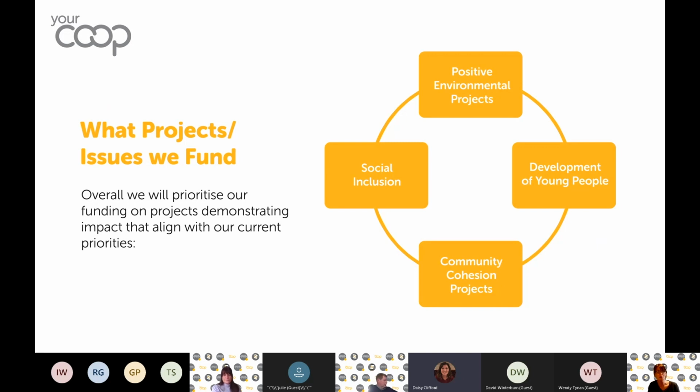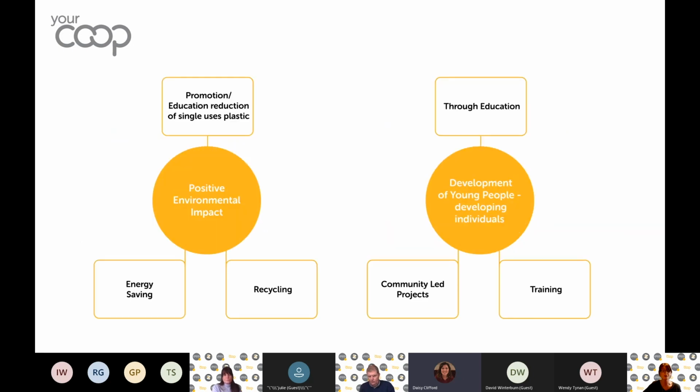So you might be thinking there, well, my project doesn't fit quite into one of those areas. Is it worthwhile me applying? And the answer is yes, of course. We understand that the theme of projects is wide and varied, so this shouldn't deter you from applying. The next 2 slides I'll show you give examples of the types of projects that would fall into these priority areas.